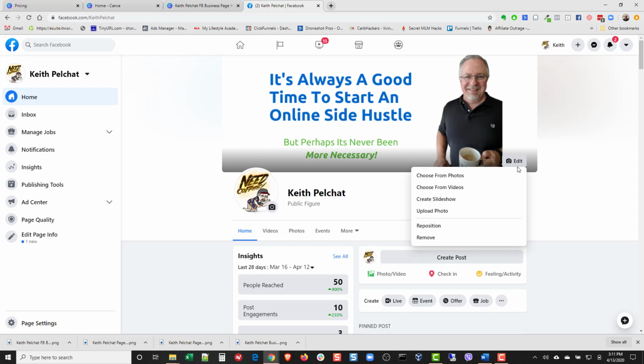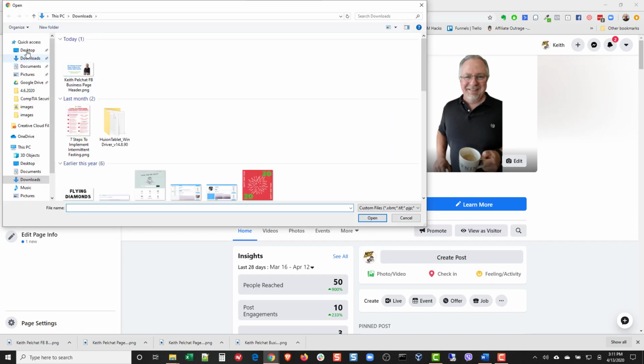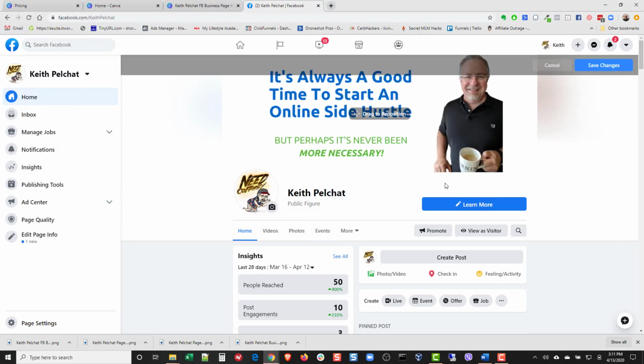So I'm going to click the edit, and I'm going to choose upload photo, and I'm going to go to my downloads. The downloads location might be different depending on what browser you're using. I'm using Chrome, so I'm going to click that, and I'm going to use open. And look at that, I've got the proper grammar, I've got all capitalized. I'm going to save those changes.